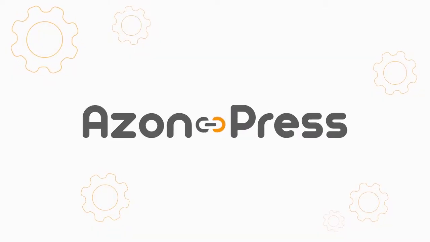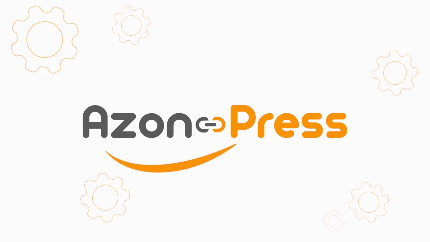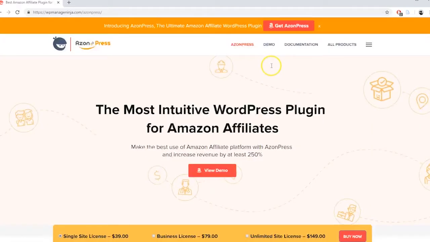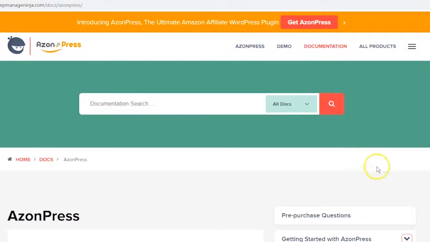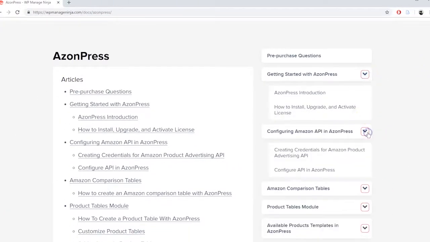There are lots of other features available in AzonPress. To know more about AzonPress, visit AzonPress documentation from our website.